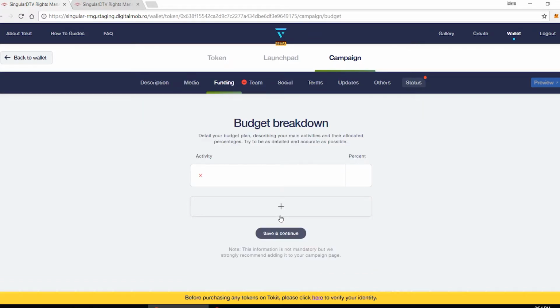The funding section shows your project's budget breakdown. The distribution is shown in percentages, and you are free to define your own budget categories. This information is optional, but keep in mind that the more transparent you are, the more appealing your project will be to your audience. When you're finished here, click Save and Continue.